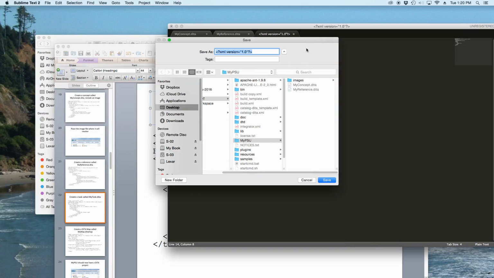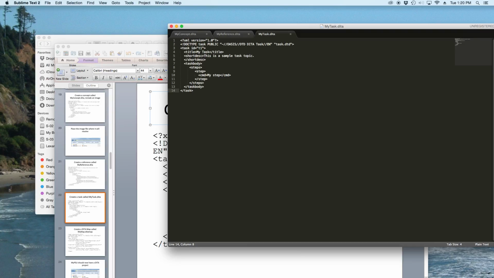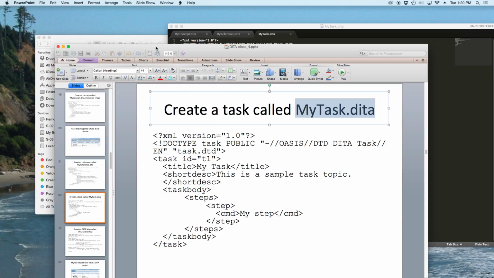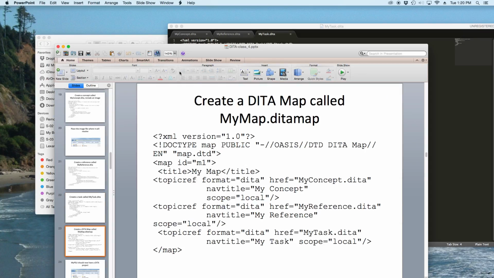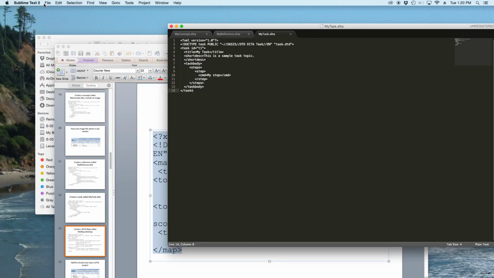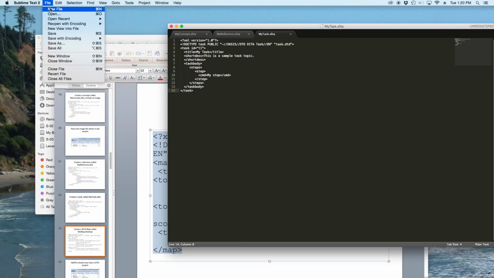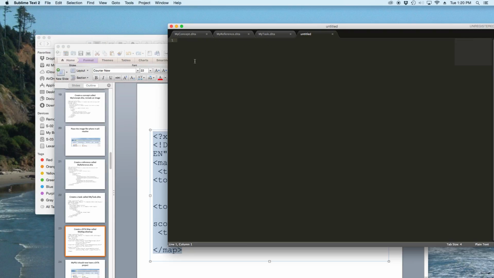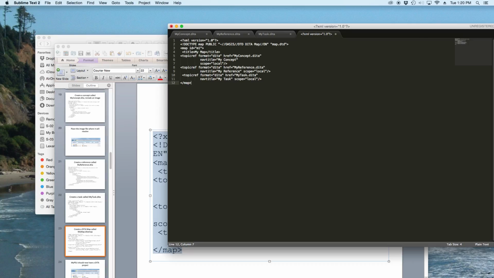Okay, and I'm going to save it with that file name. Okay, and then the next step is to create a map called mymap.ditamap. So I'm going to copy this, and I'm going to say File, New. I'm going to paste, get rid of that last line feed, and I'll save.